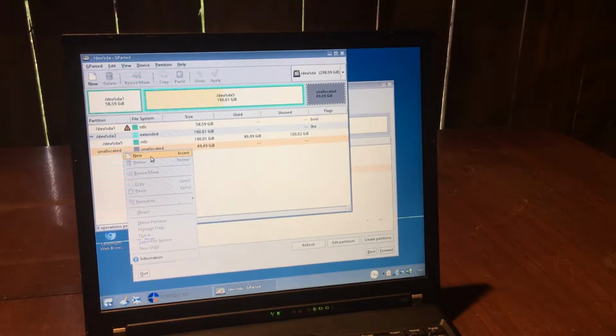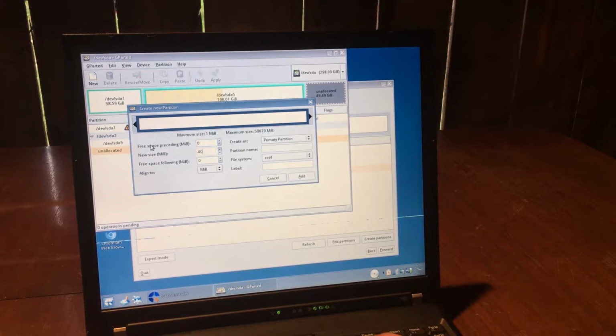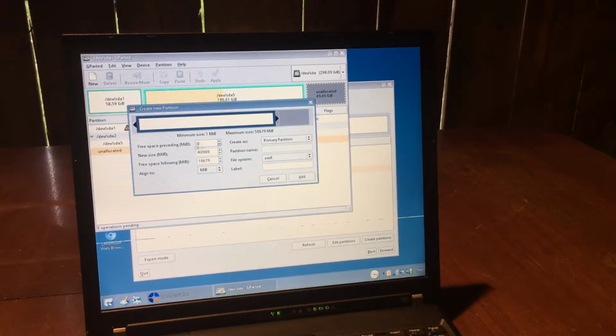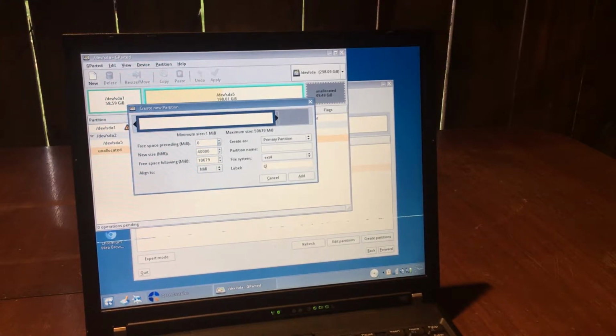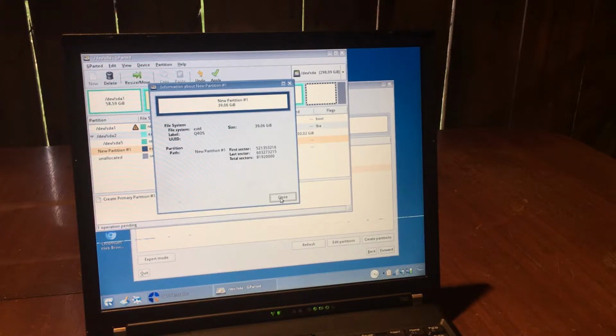So we'll go ahead and create a new partition here, and I'll make it 40 gigabytes with a G. And this will be the primary partition for our Q4OS. Go ahead and add that. No need to set, do we need to set a mount point? No, it doesn't act like it.